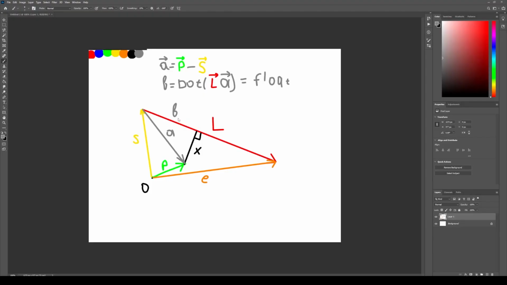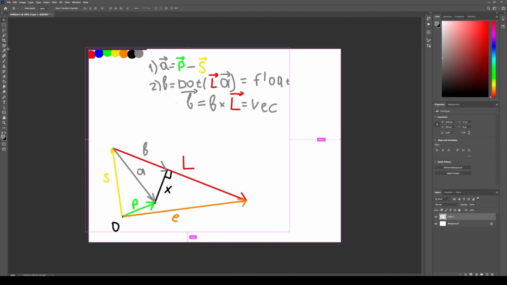Okay, cool. So we got our b scalar float, but we actually need b vector. That's easy to find because we have b. It will be b scalar multiplied by L direction. We want to have a vector that is pointing at the same direction as L, but has the length of b. So again, to make this work, you need to normalize the L vector.